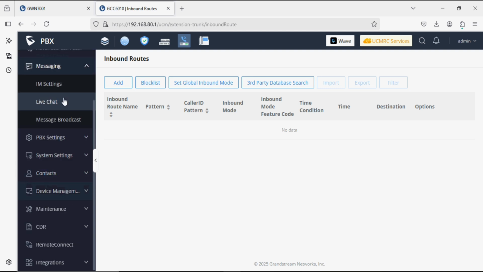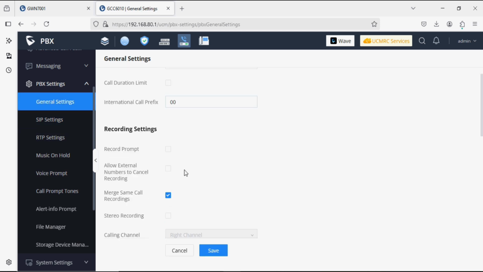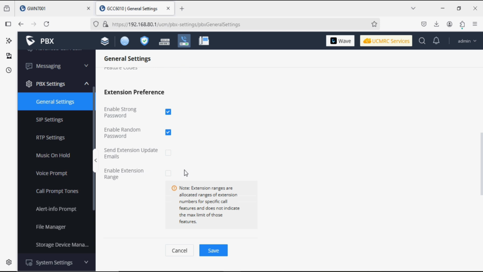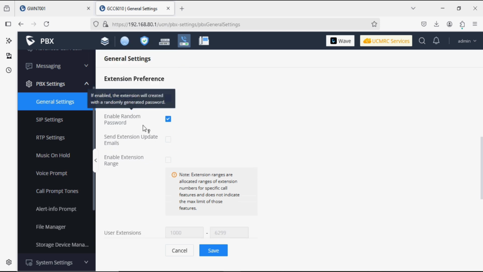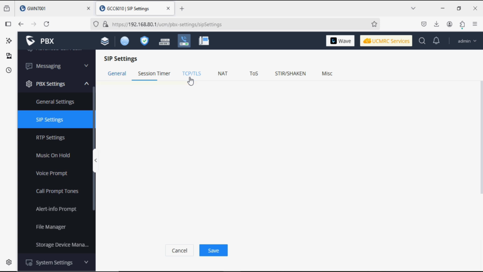Then we have the messaging option for IM settings, live chat, and message broadcasting. Then we have PBX settings where we can modify the extension range. We can enable strong password or disable it, and we can change the SIP port and TCP TLS ports.